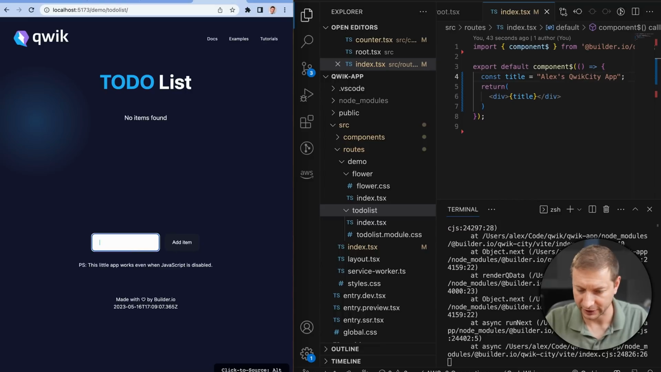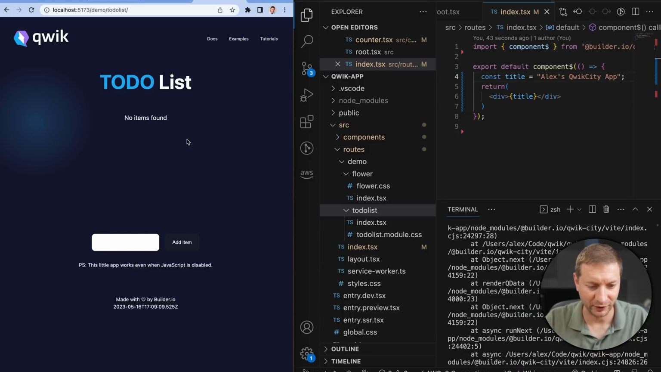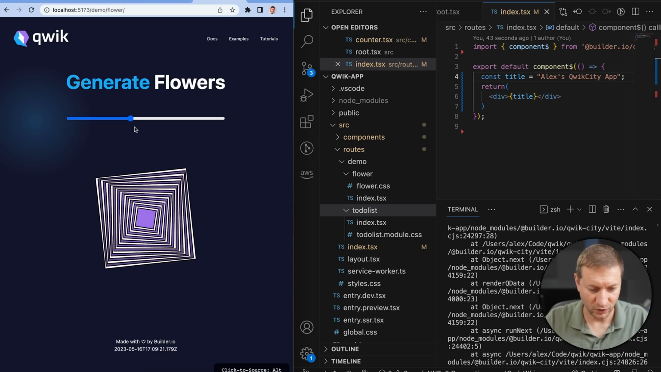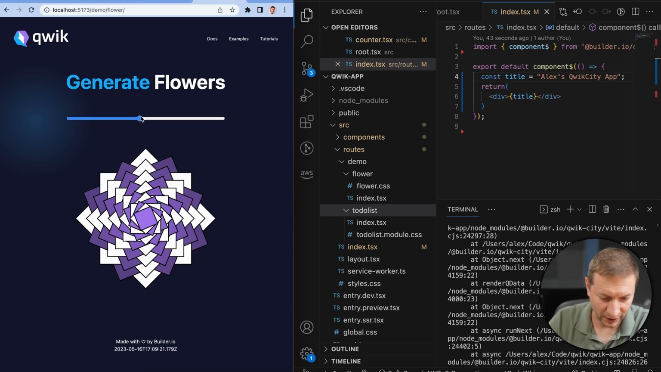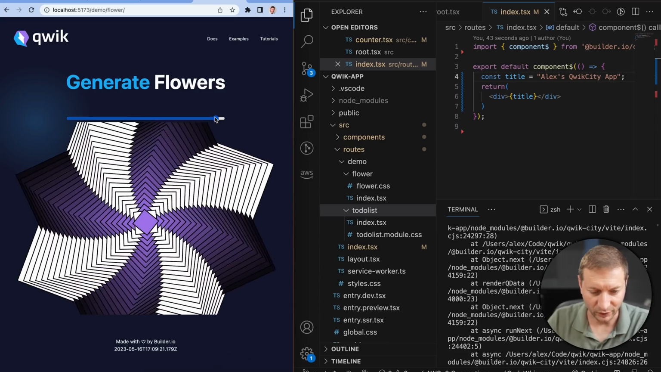Why is it not working? I don't know. Huh. Well, that doesn't work. Let's go to flower demo. Okay, generate flowers. Whoa. Wow, okay. And it animates. Holy cow, that is fast. That is beautiful. Okay, very cool.